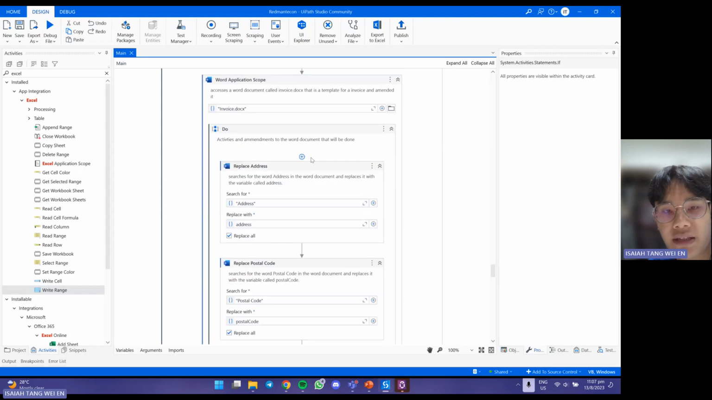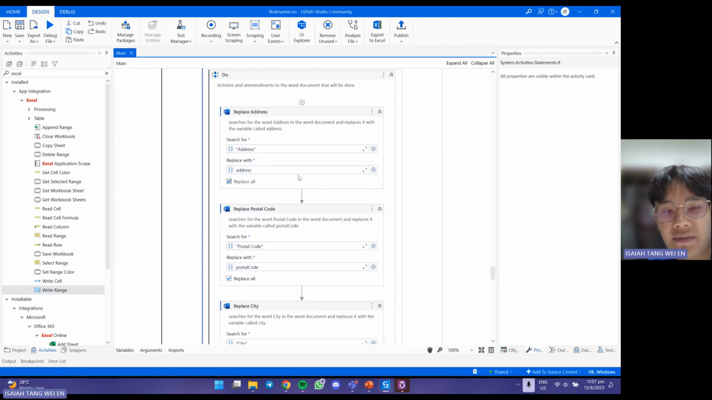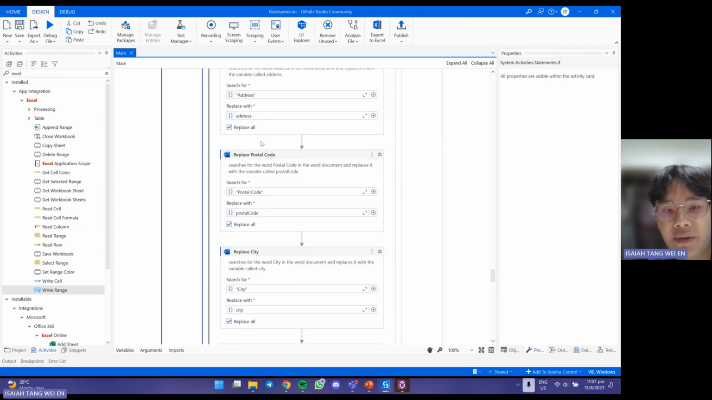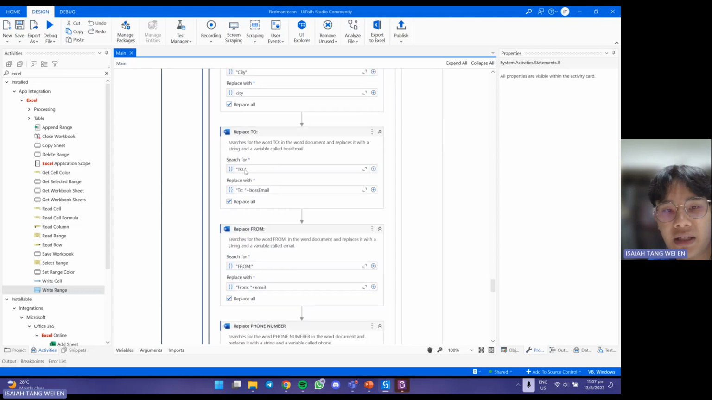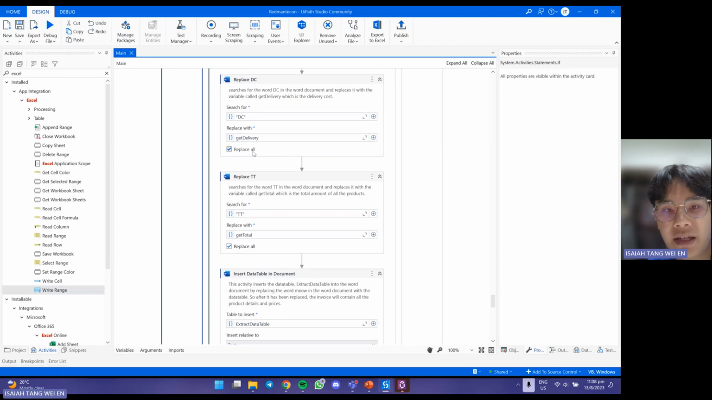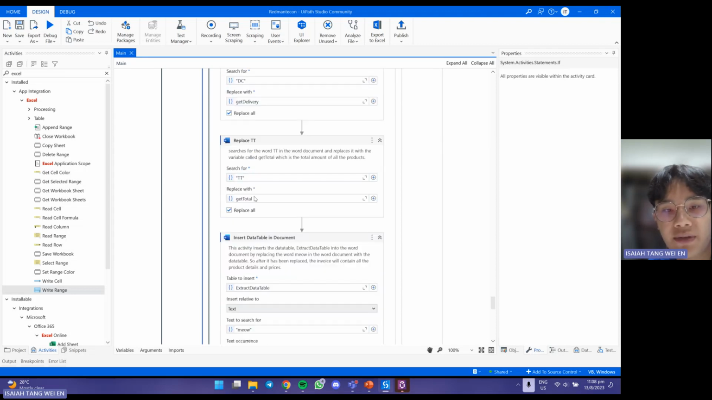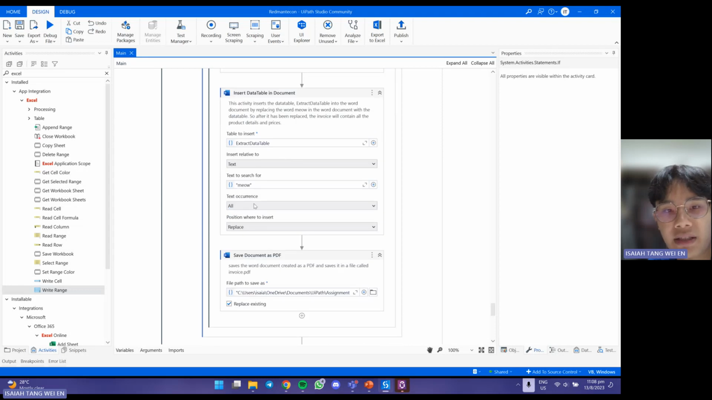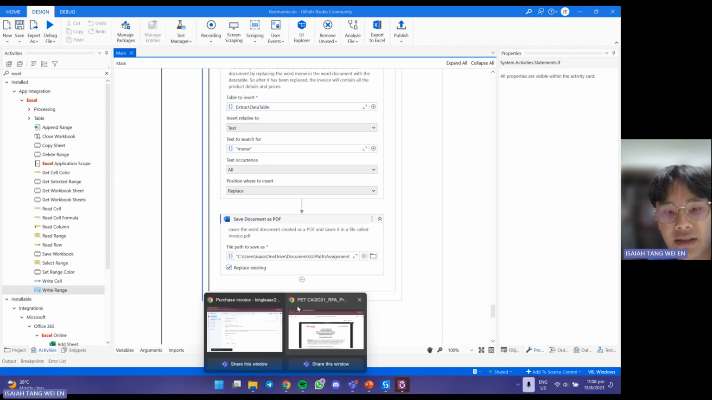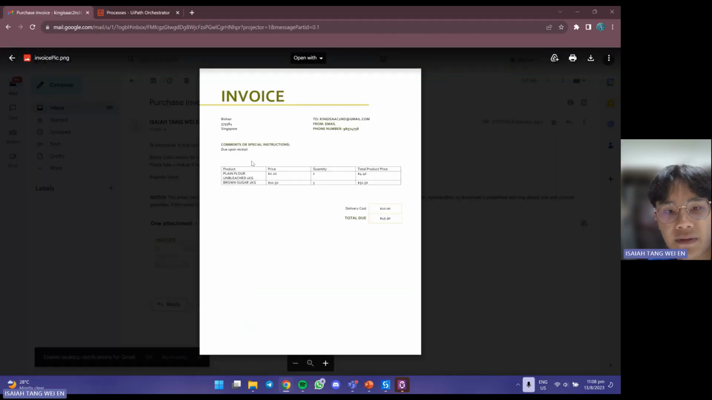The invoice has a template already. So it will just replace all the placeholders, let's say replace address with whatever's inside the address variable. And the same for postal code, city, and the boss email. DC is to put the delivery cost. TT is to put the total cost. Then here is to put in the data table, so that as you can see here, it puts everything nicely like that.